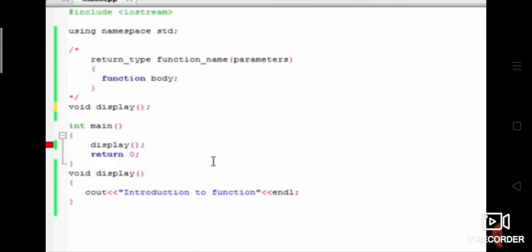This function prototyping is nothing but function declaration. You could say function declaration or function prototyping, both are the same. This function declaration is without the function body. It doesn't have a function body. It is just declared.